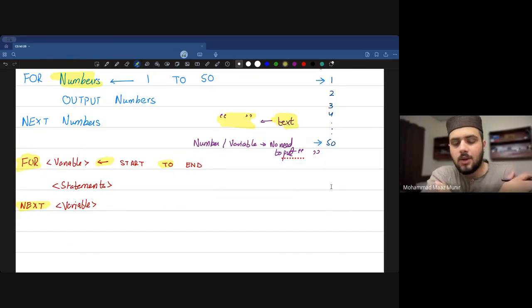And inshallah, on Sunday, we're going to do a lot of practice for these loops and all this stuff which we have studied. The part about output numbers.